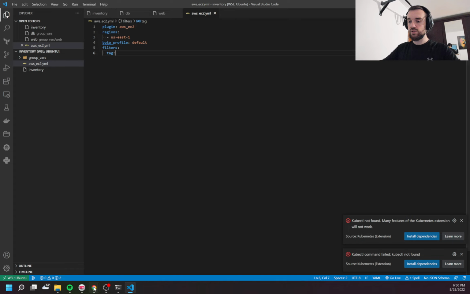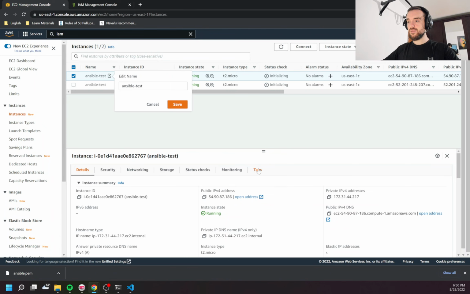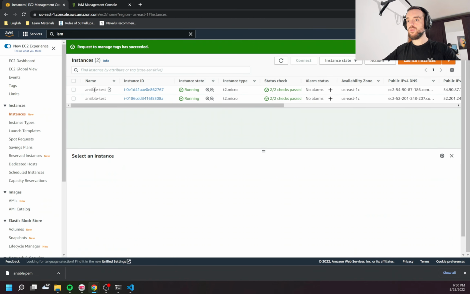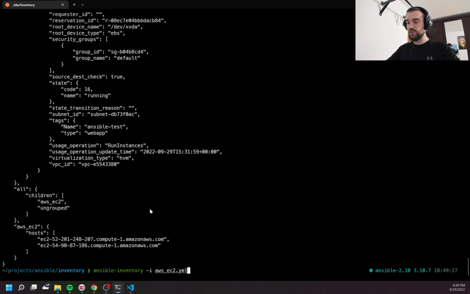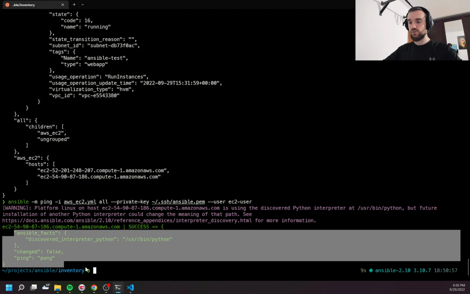My hosts here on AWS, both of them have the tag type web app. Let me change one to DB. So right now I have one host with the type DB and one host with the type web app. So I can do tag type, and let's take the DB. This time when I run Ansible, it should discover just one particular host, not 2, only the one which has the tag DB. Yeah, you see, just one host.